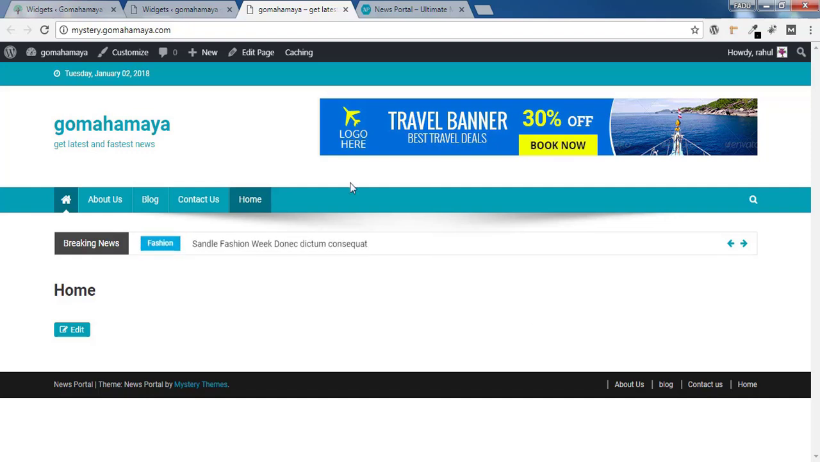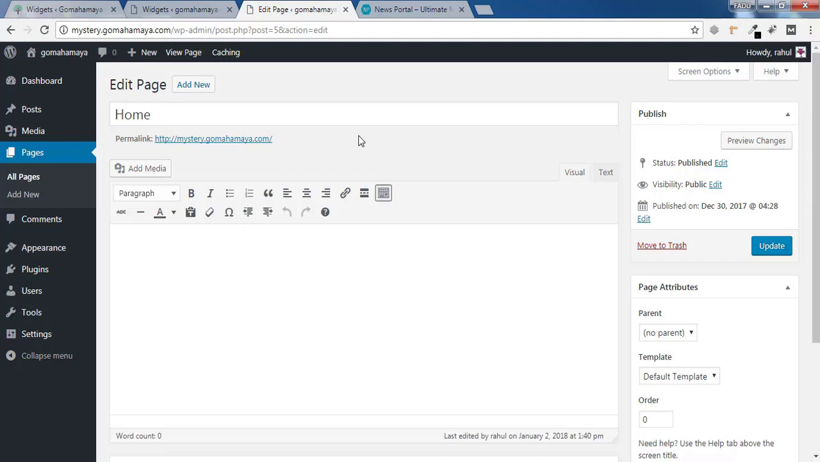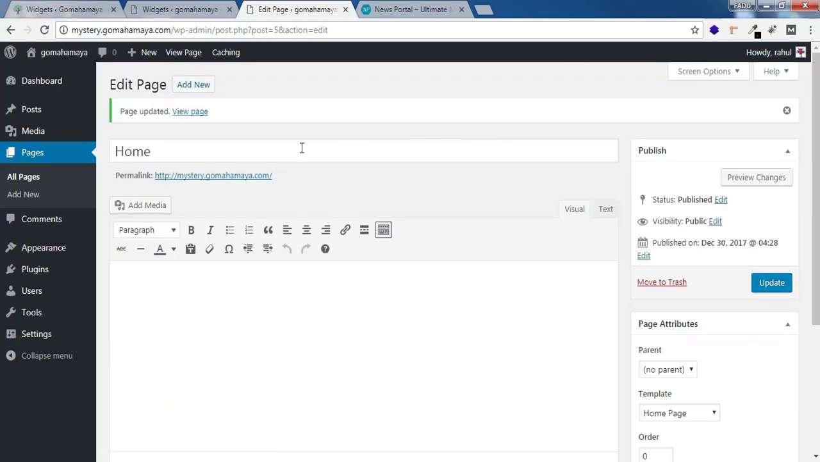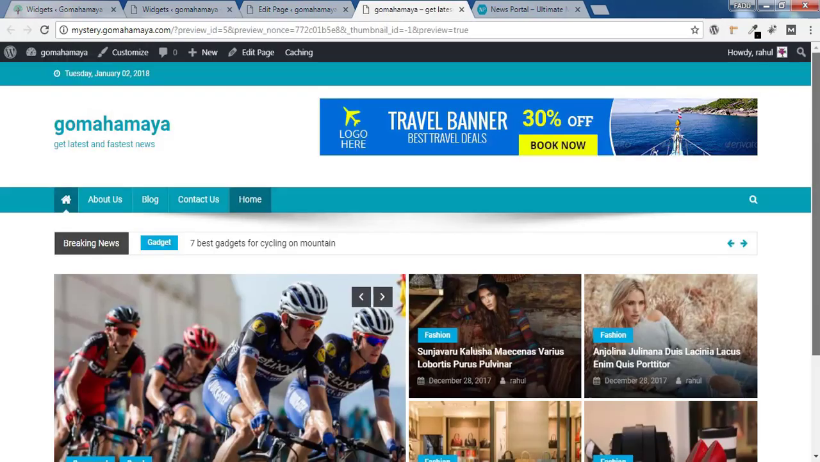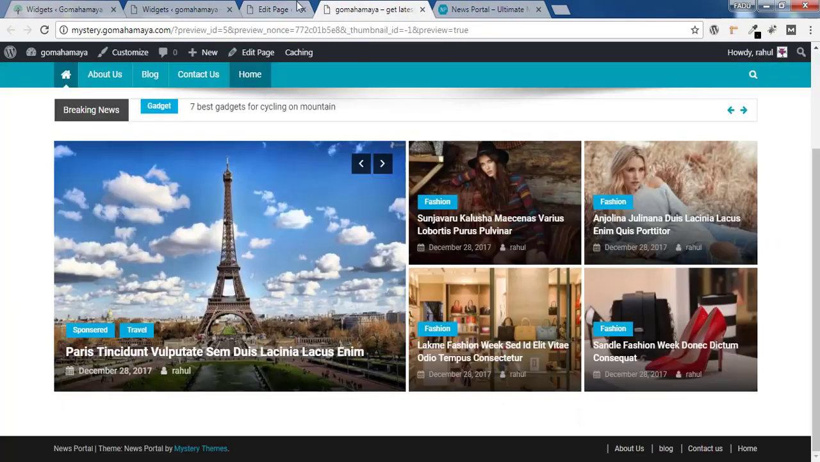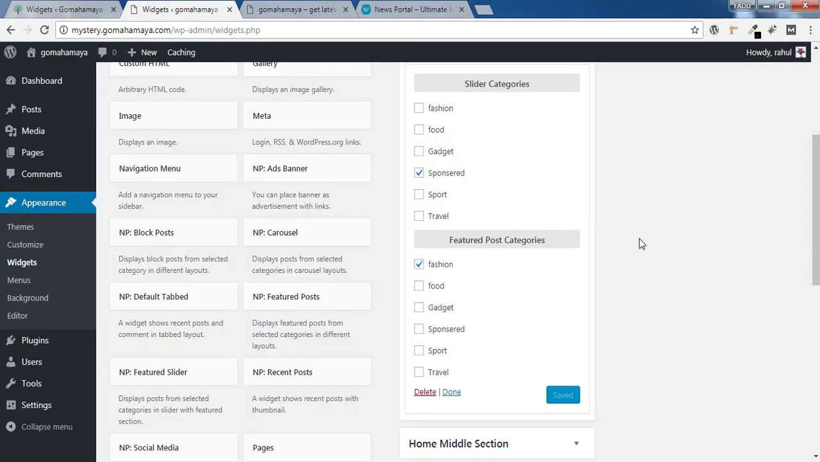I'll click on edit page, and you'll be editing the home page, and if you scroll down, you'll find template. I'll click on that default template, and I'll choose home page. If you choose home page and click on update, and now if you click on preview, you can see it started working. Now I'll go back, cancel this one and go back to your widgets option, and let me show you one more thing.